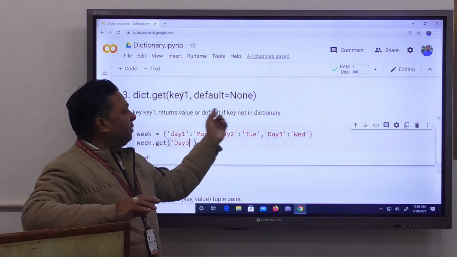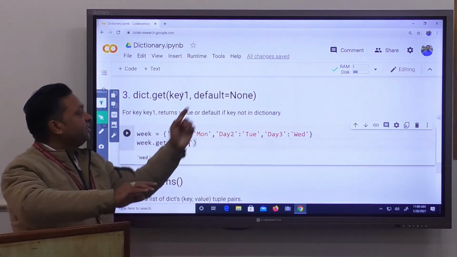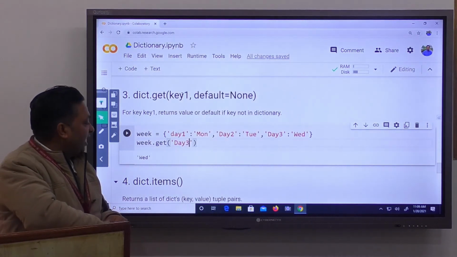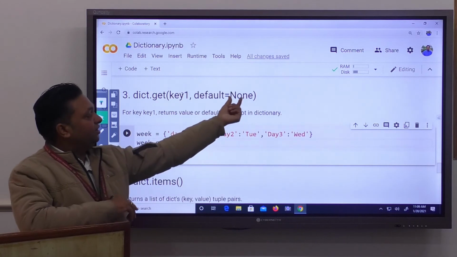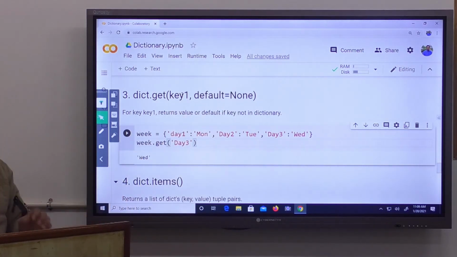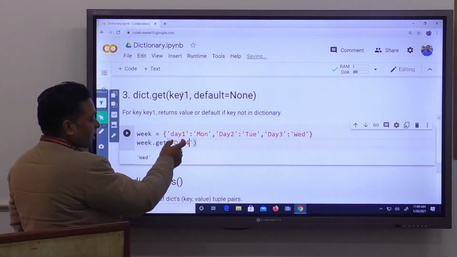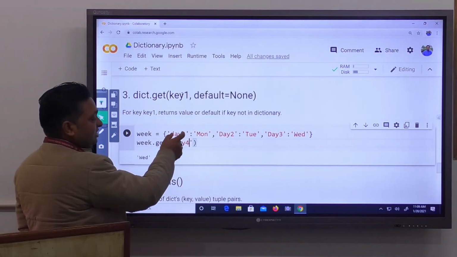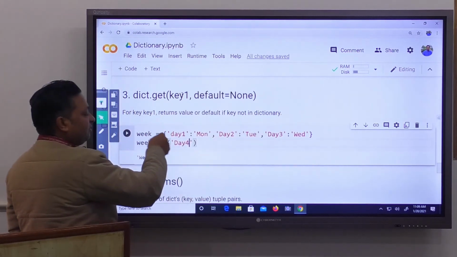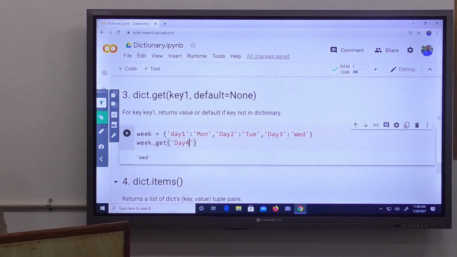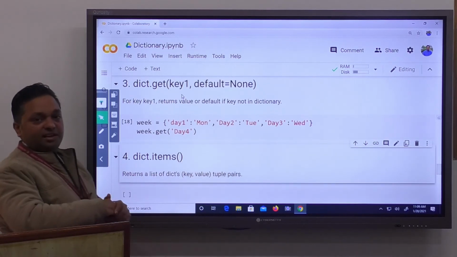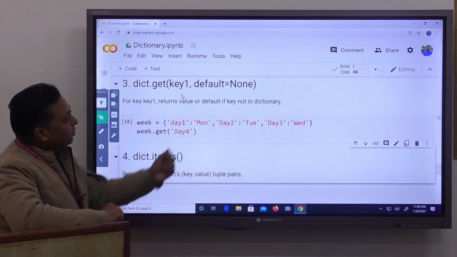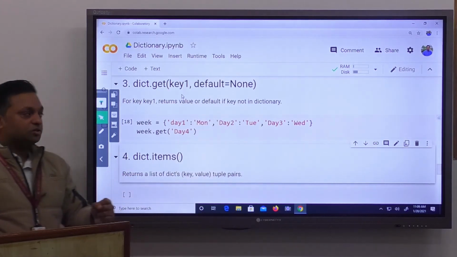This is your default parameter. If you don't put any second parameter while calling the get method, it by default takes None as a value. For example, suppose I want to access the value with respect to key day 4, which is not visible inside our existing dictionary. It will return None. None means nothing.